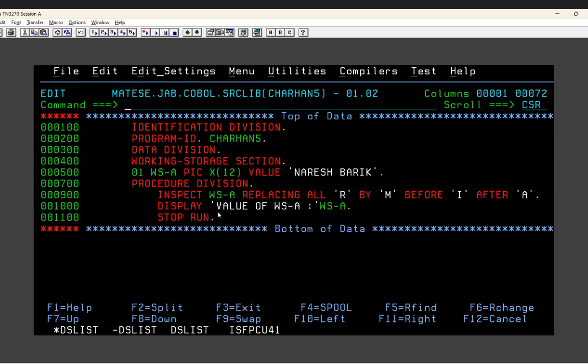Okay, this is another example. I have taken a variable WSA. The name is Naresh Barik. Then INSPECT WSA, REPLACING ALL R BY M BEFORE INITIAL I AFTER INITIAL A. Read and try to understand what this means.